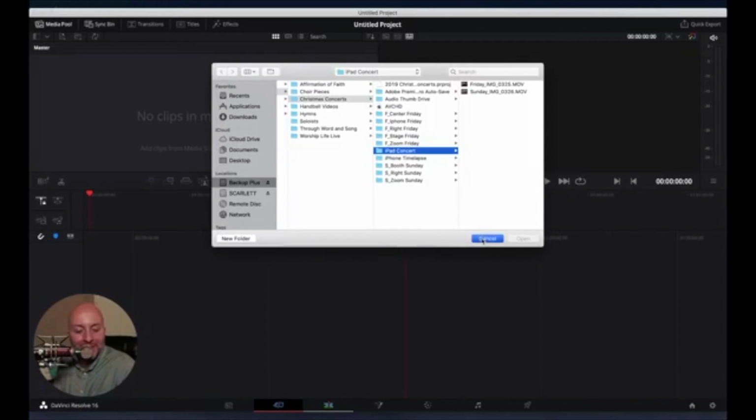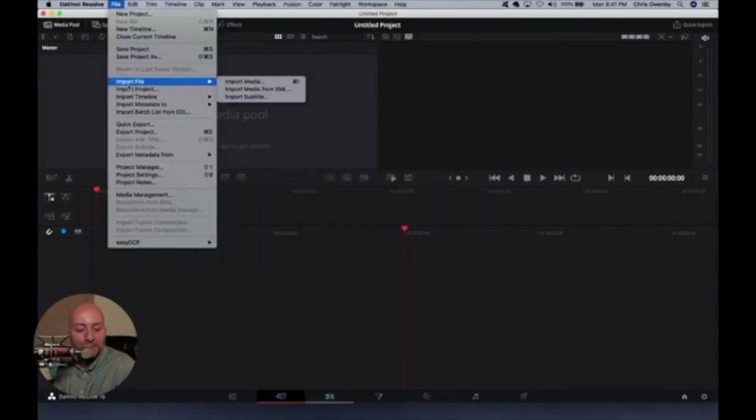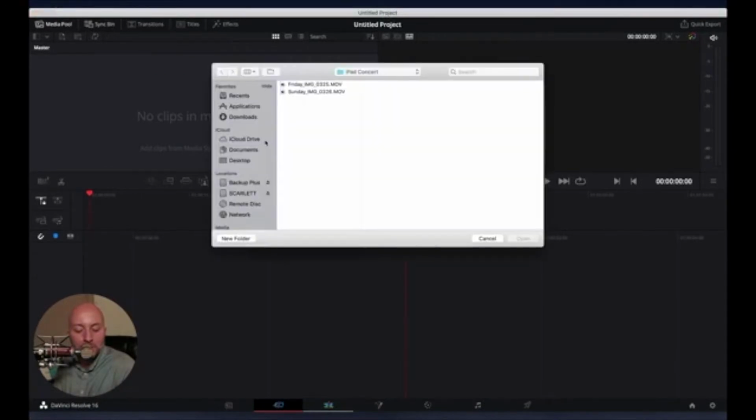So let me show you that again. We go up to File. We go to Import File. We go to Import Media. We click that, and once we do, we can move on over to our folder where our files are located.